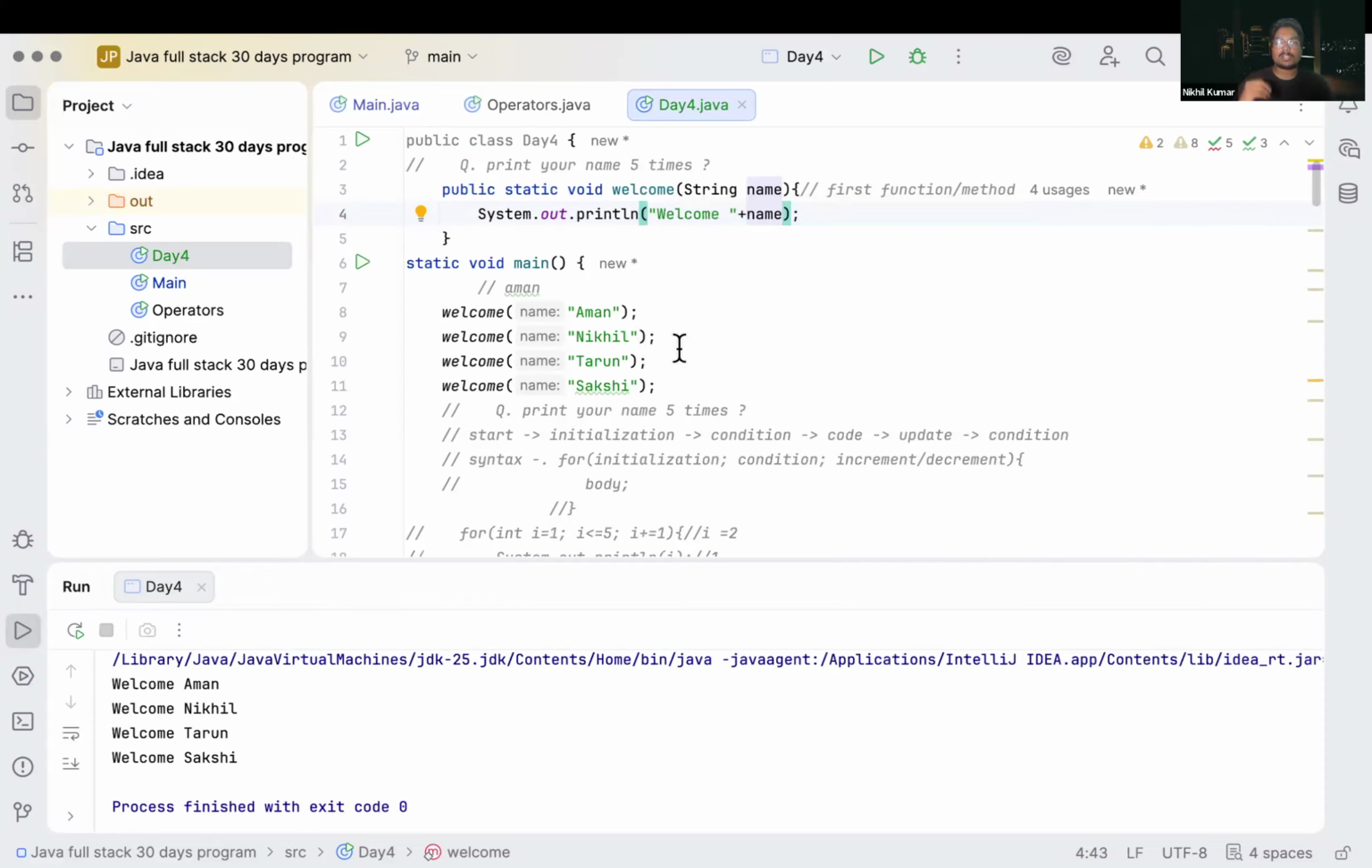Inside our method, if we want to pass a parameter, it can be any data type. If we have to pass an integer, or a boolean, any kind of data type we can pass inside our parameters. So these are the methods we can use.